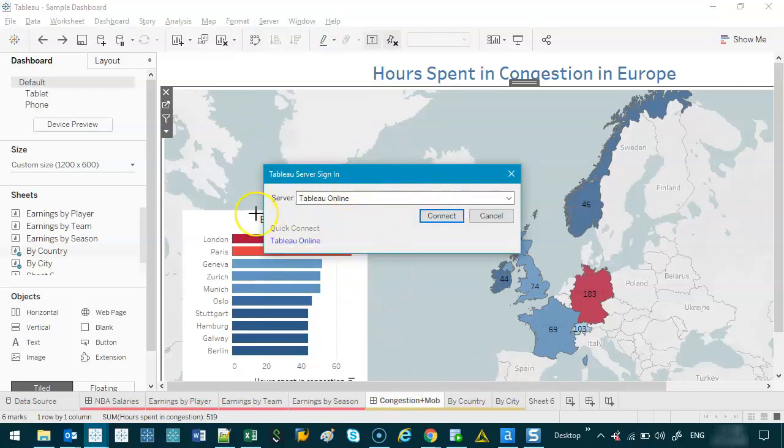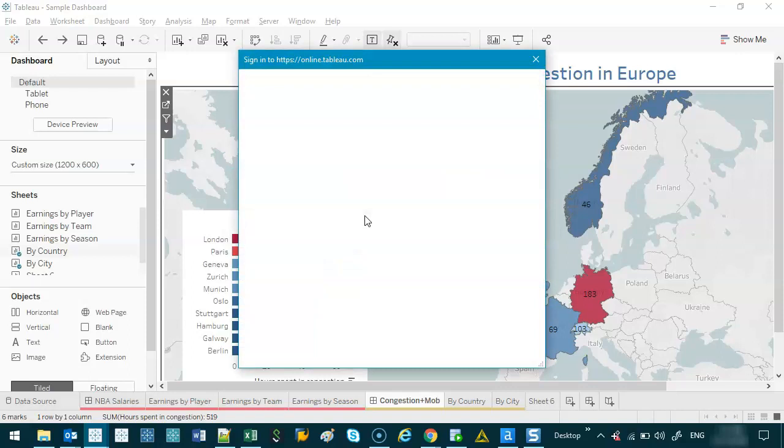Because we're using Tableau Online, right? If you've already got a Tableau Server, just in case your company's already built it, then from here you would put in your server location and everything like that. But because we're using Tableau Online, we're going to click on this link right here and give it a few seconds. It's not going to instantly connect.